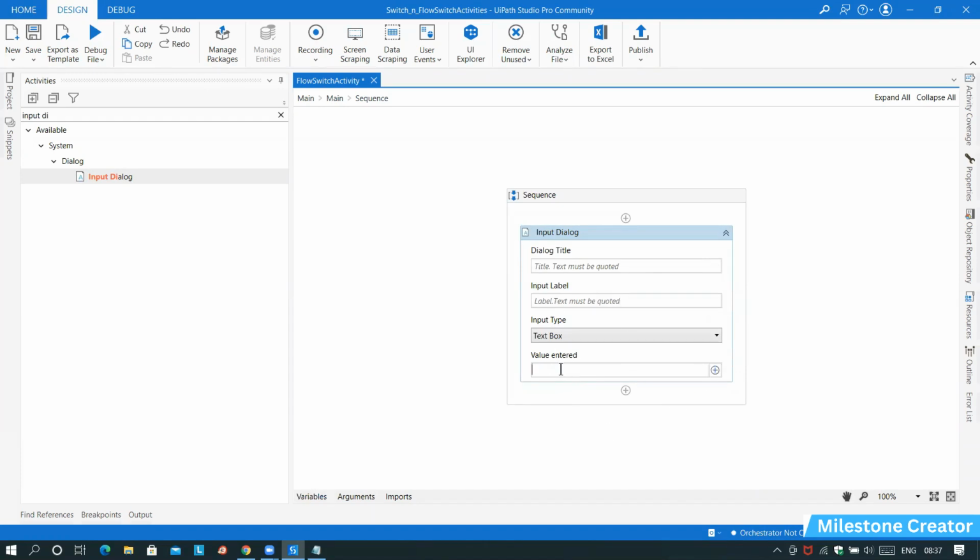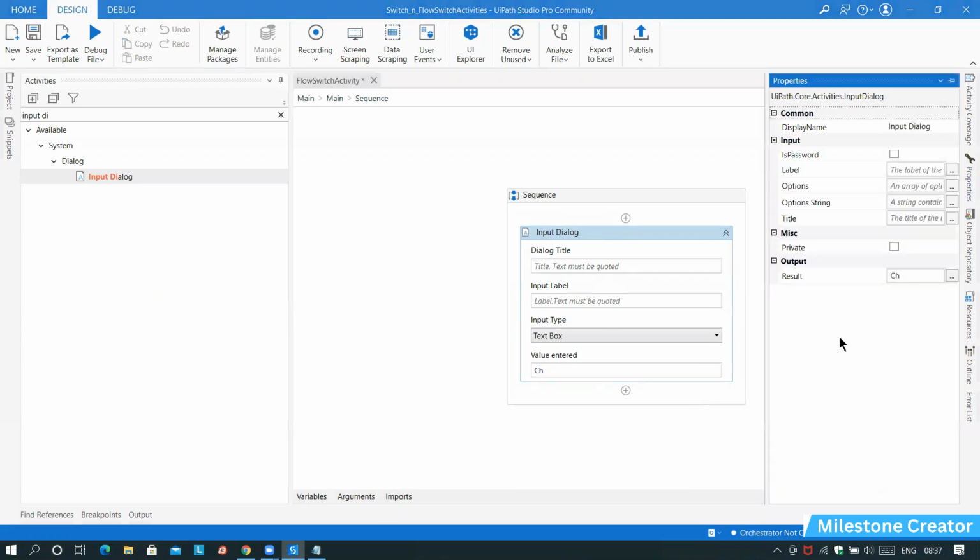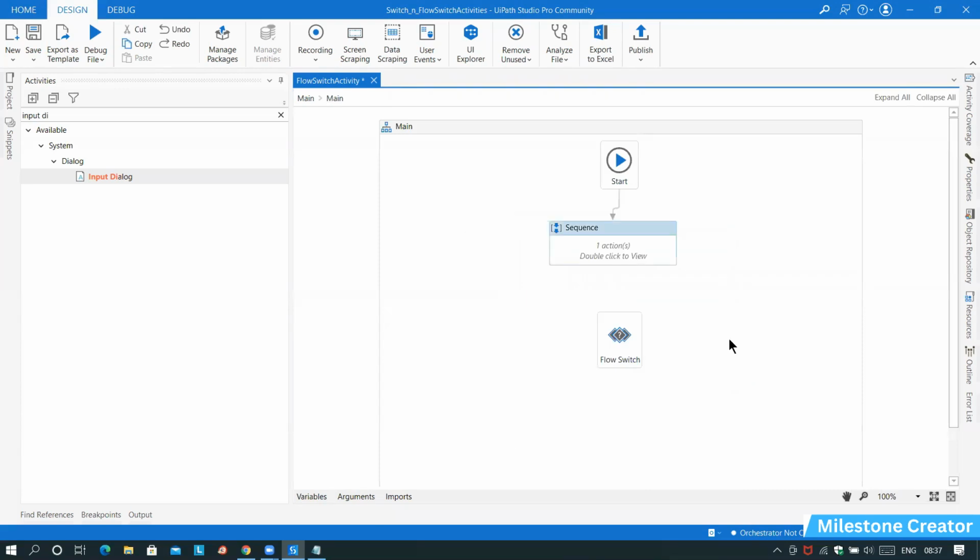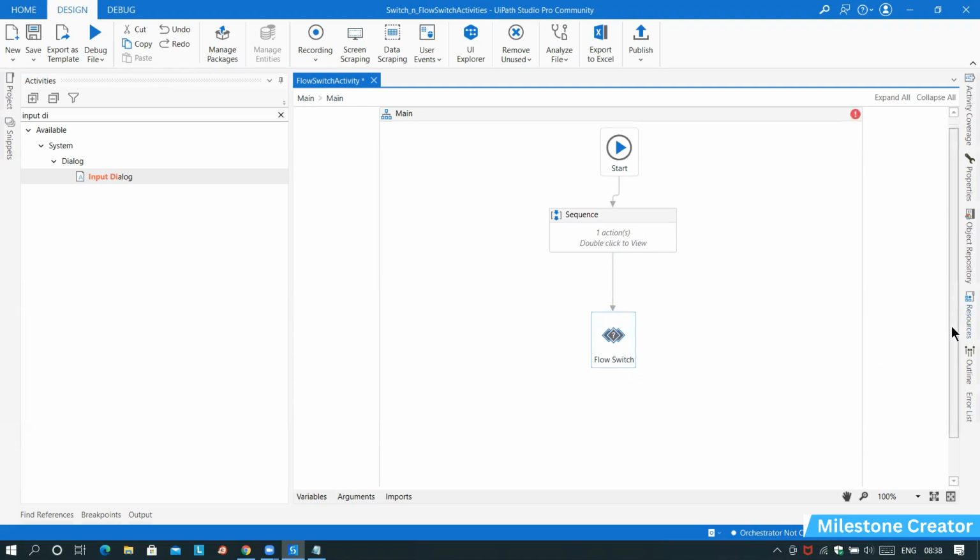Right now here I want to take choice as the output property for this input dialog box. Observe this. Choice is called an output property of this input dialog box. Now come back and observe this one. I want to connect this sequence with this flow switch activity.